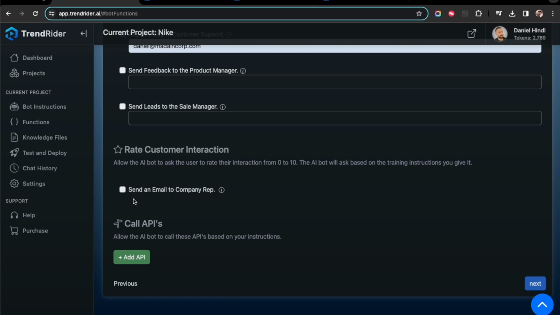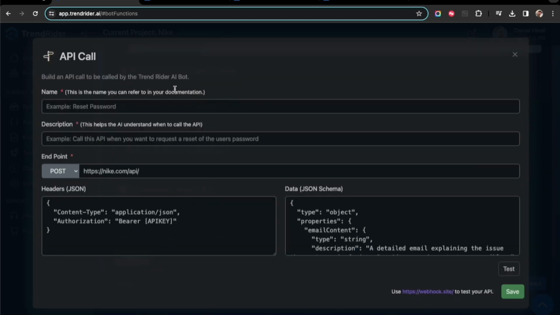Now, for the advanced customers, you can go ahead and add in a new API call for your backend. So let's say you wanted it to be able to reset a password. So you could set up your API here and give it your API key, and the chatbot from server to server will call your server and says, customer X has asked to reset their password. Go ahead and reset their password.